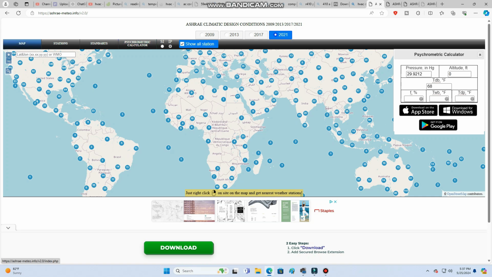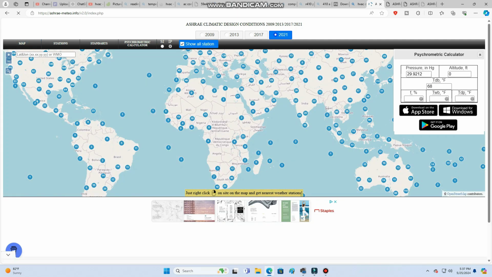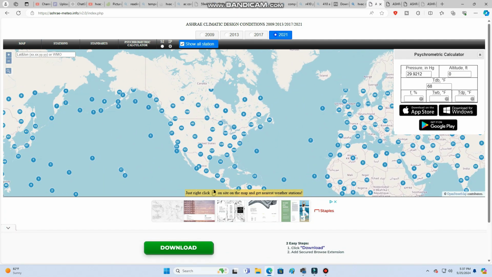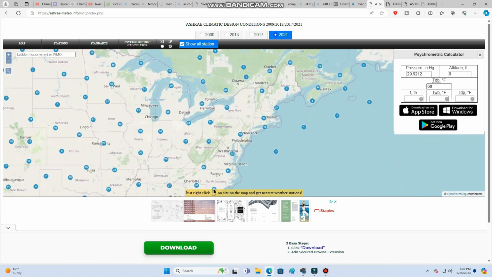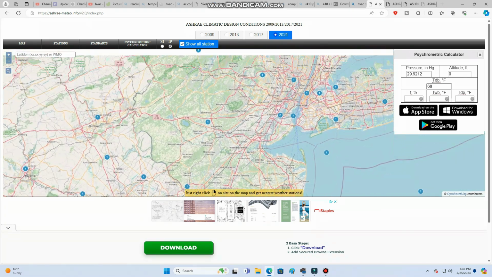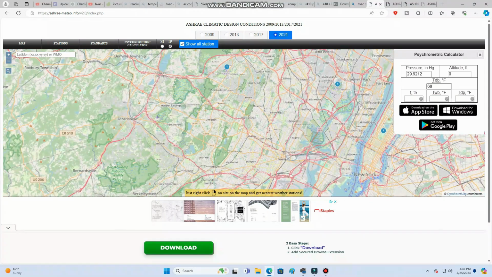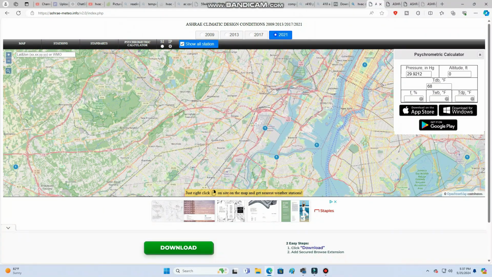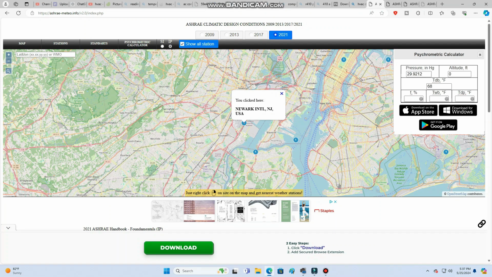And so what we want to do is zoom in on your location. We're going to zoom in on Jersey Mike's playground here. Let's go with Newark International Airport. Where is it? There it is. All right, so these are the temperatures that are taken at this location every single day over the course of the year, year after year after year. Highs, lows, median temperatures, all that stuff.